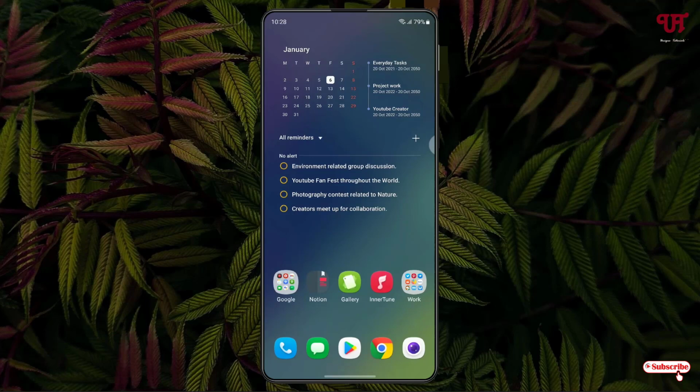Today in this video I will show you how to open multiple apps at the same time in any Android smartphones or tablets. So without more delay, let's begin. So right now you can see my Android home screen.